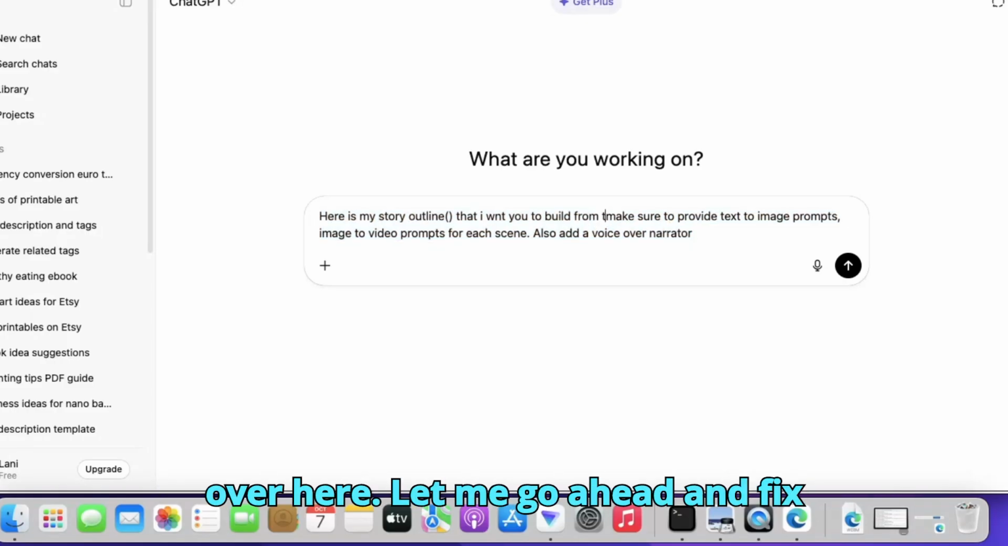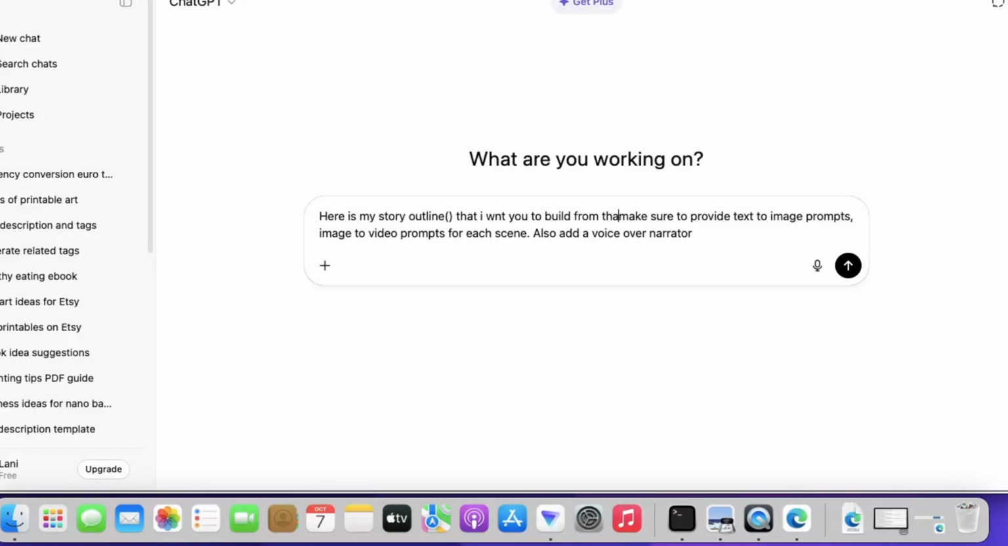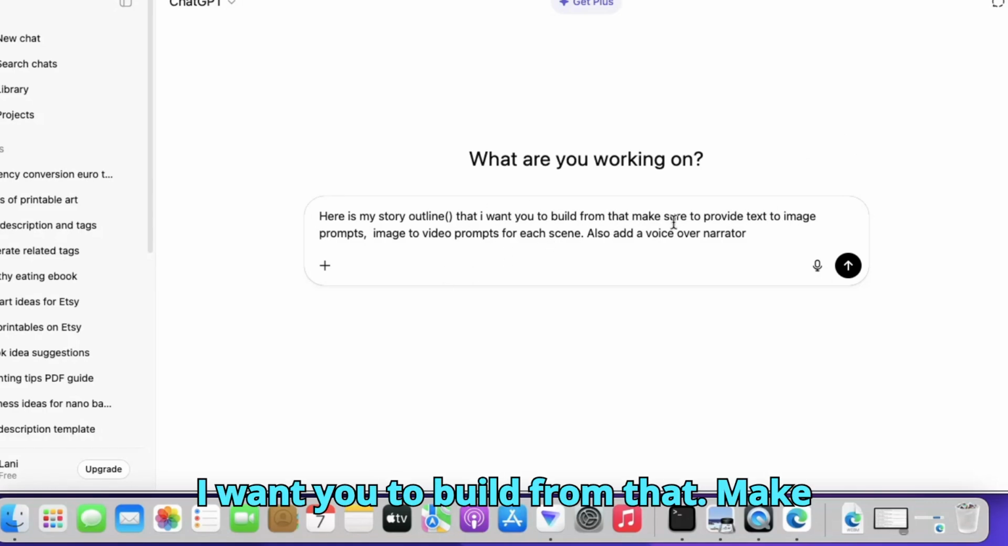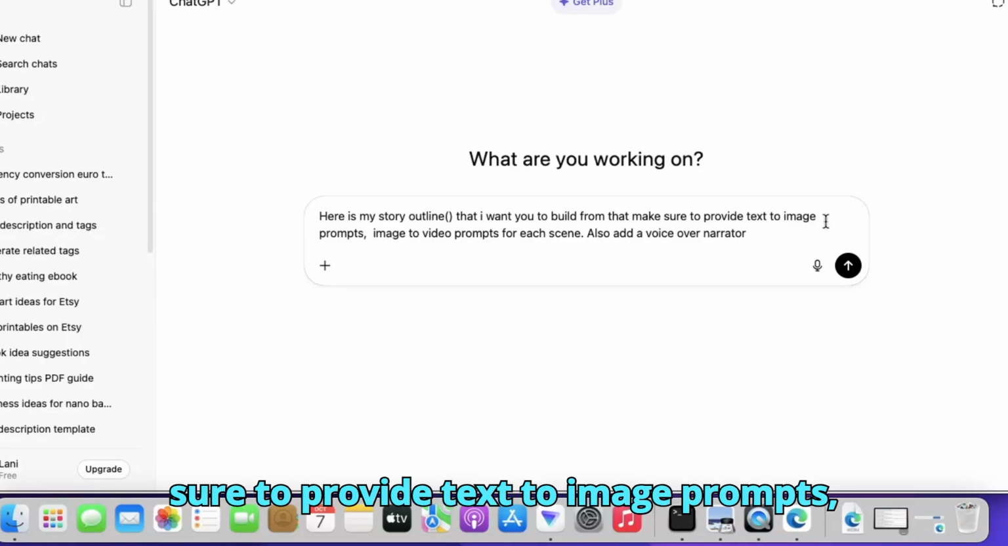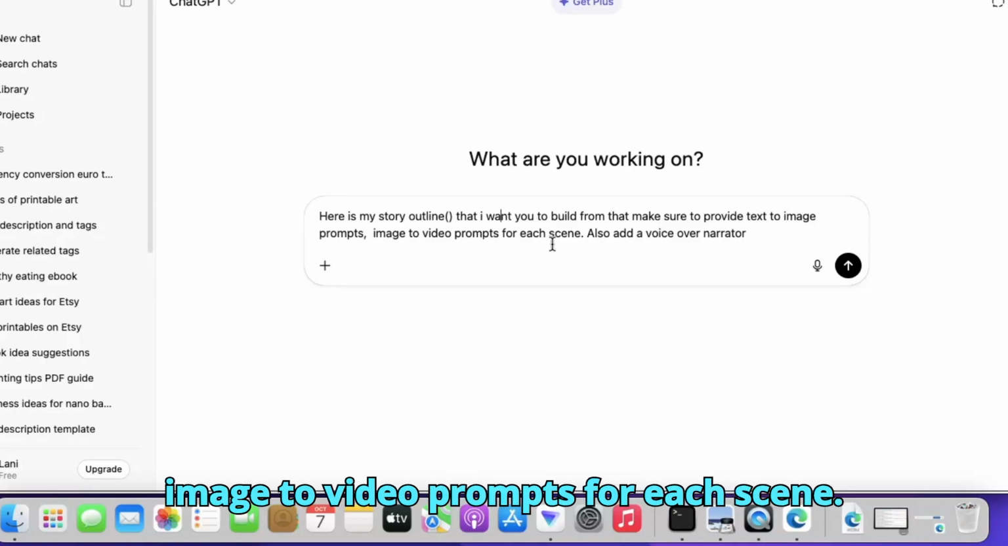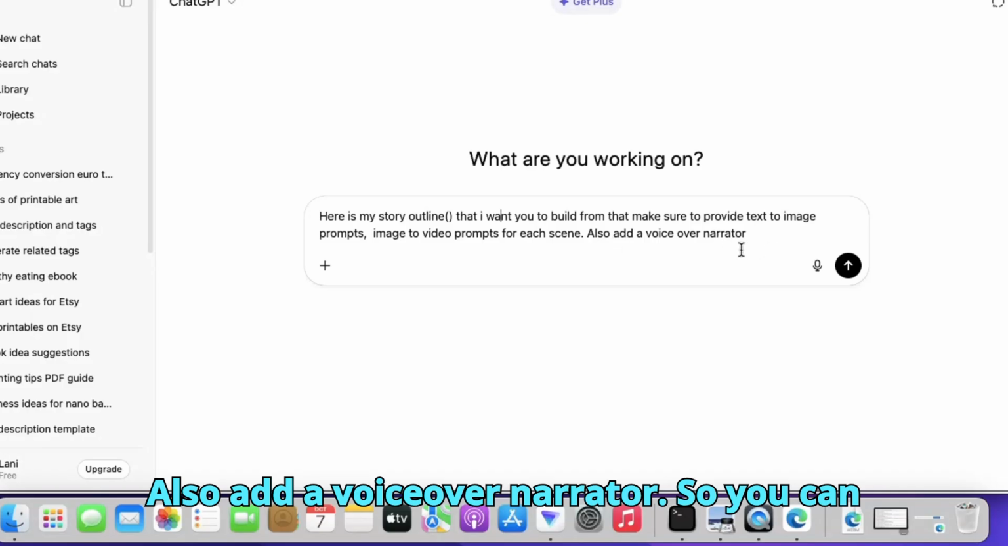Okay, there are some mistakes over here. Let me go ahead and fix them. Okay, so it says I want you to build from that. Make sure to provide text to image prompts, image to video prompts for each scene. Also add a voice over narrator.